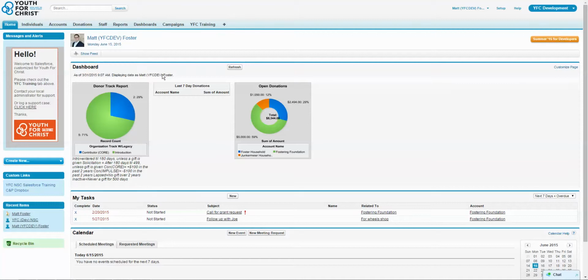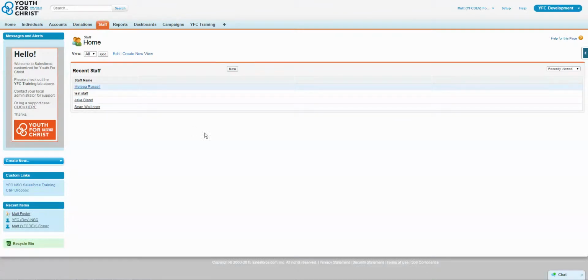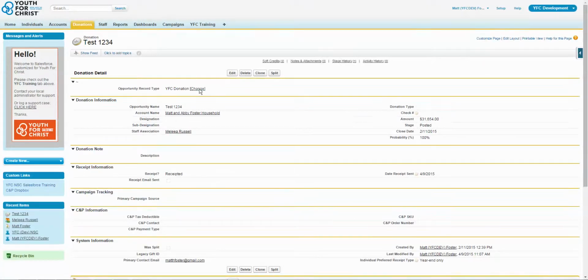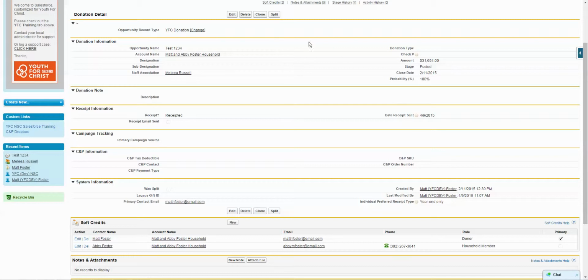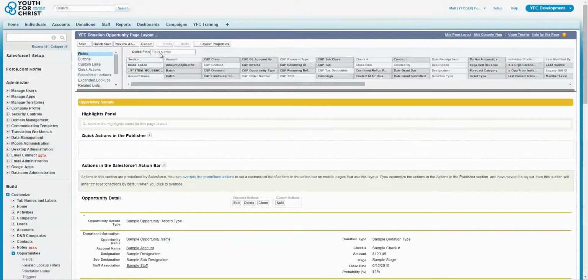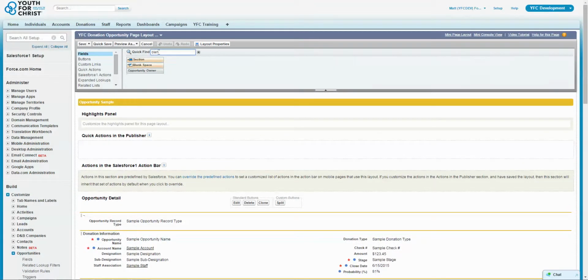So if I go ahead and find a staff record, pull up Wrestle here, you'll see that everything in Salesforce has an owner, and you'll see your username or someone else's username. So on a staff object, if we opened up a donation record, you'll see that this was created by. It's typically also the user that's there. If the username on this isn't shown, you can edit the layout and add that user into the layout. Pull opportunity owner in there quick.